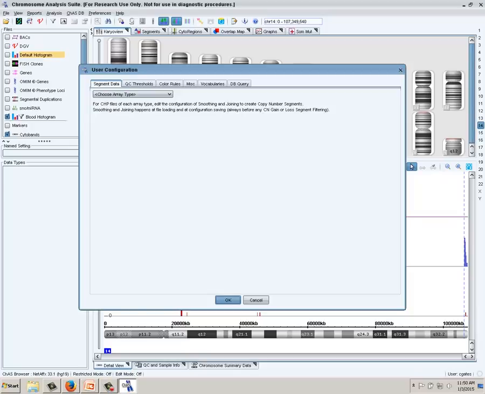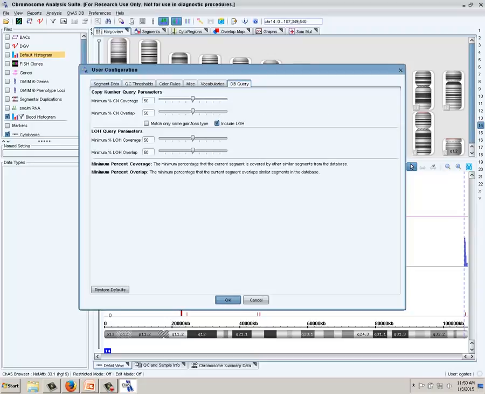And so we have the tabs for those who've used ChAS before that we've seen in terms of the segment data, and if you want to use smoothing and joining, setting any sort of QC thresholds, color rules for your AED files. But what I'm interested in here is going to the FAR tab right now, which is the database query tab, which is new.